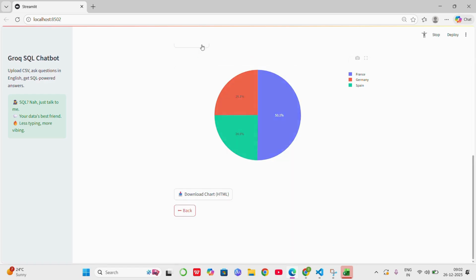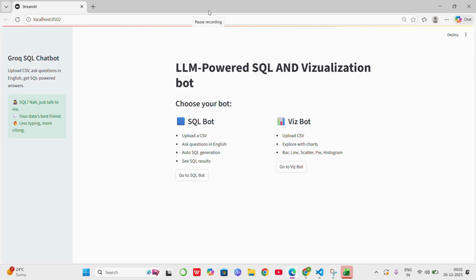Okay, take a snapshot. This is how this LLM powered SQL visualization bot will work. So thank you for watching.